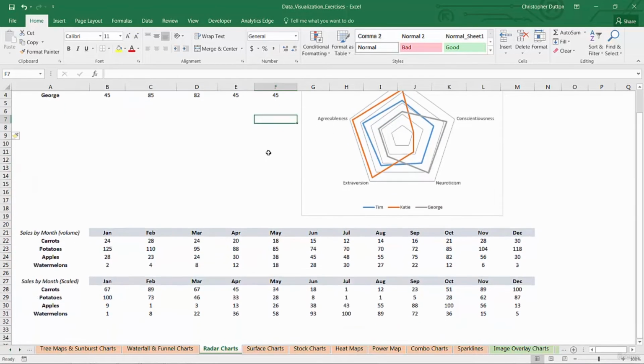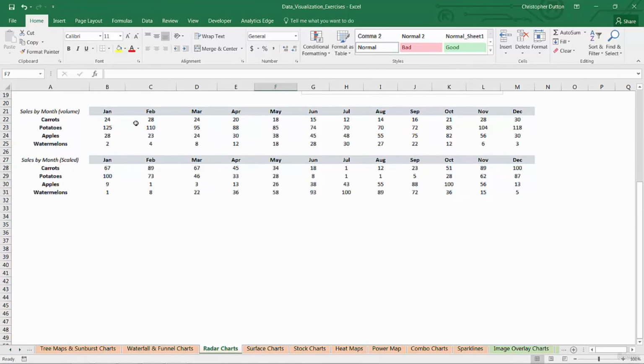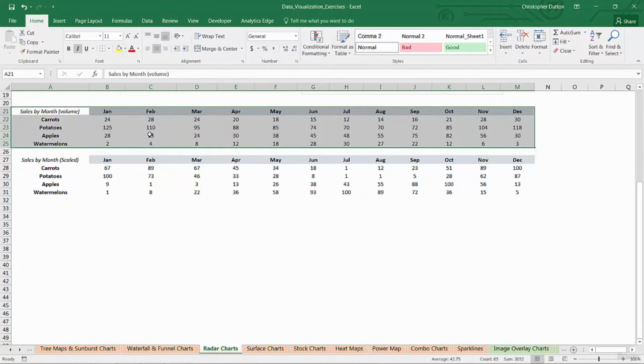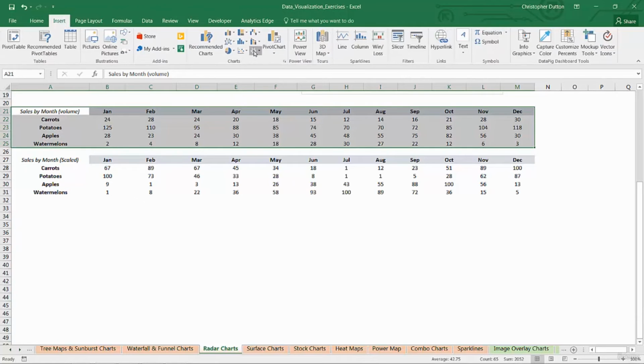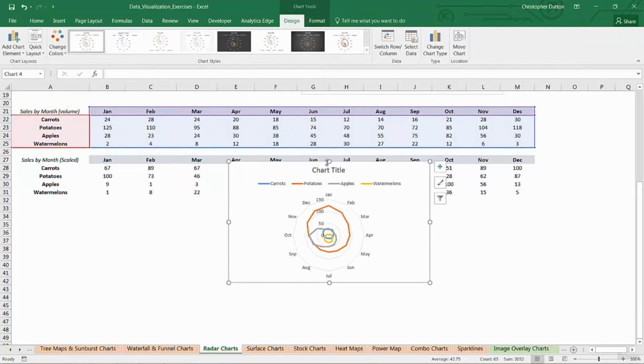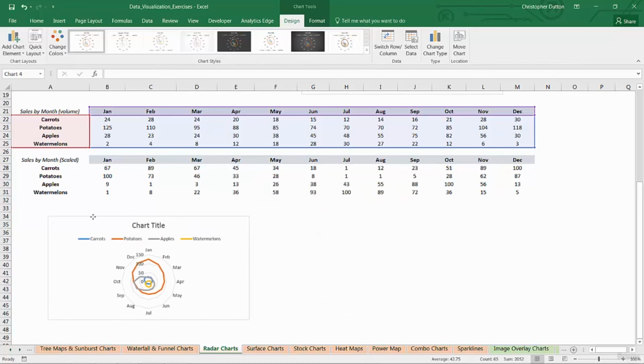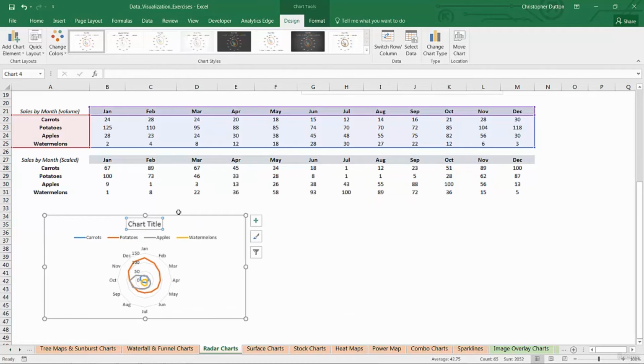So let's scroll down and take a look at our second data set. We've got sales by month for 4 different crops: carrots, potatoes, apples, and watermelons, with 12 months of data. And we've got 2 versions of this. I'm going to show you the first one and then talk about what the second version means. So this is just volume of sales. If I select that series and insert a radar, I'll just drag it down here. Let's get rid of the title.